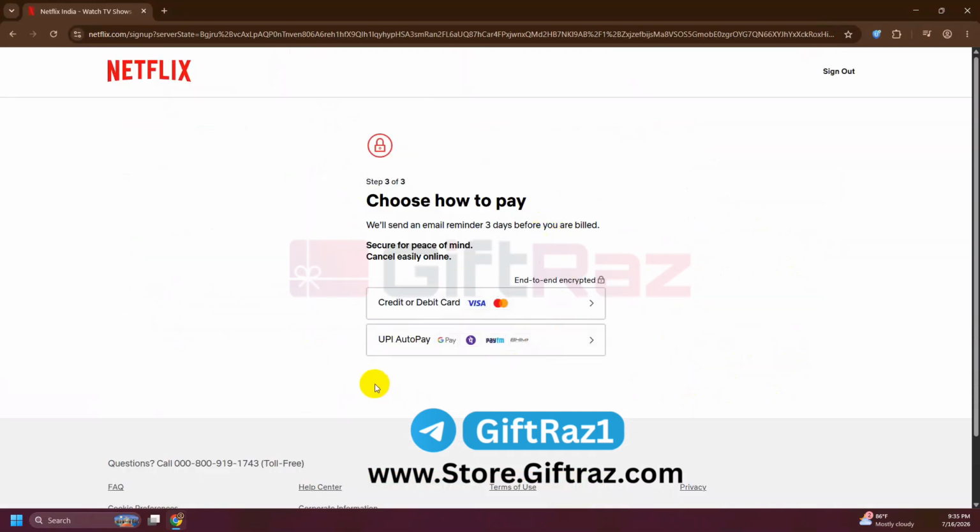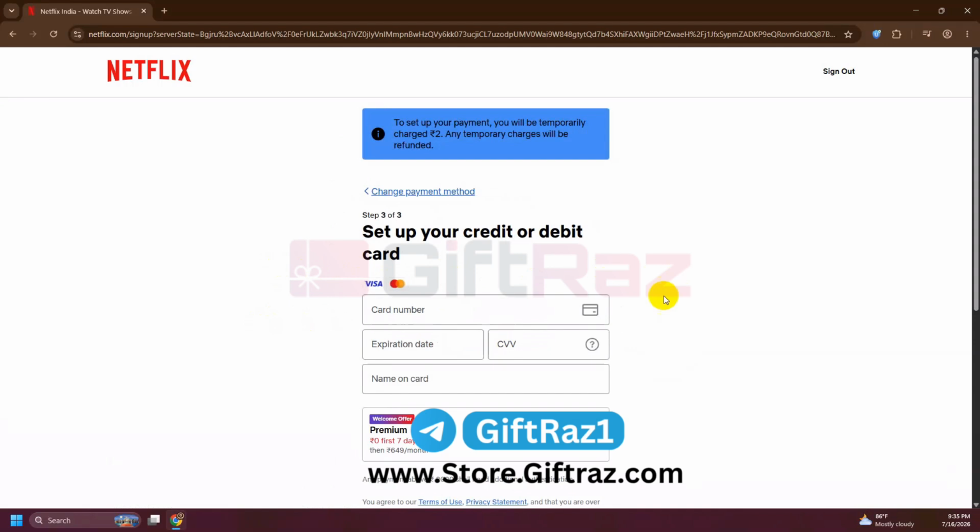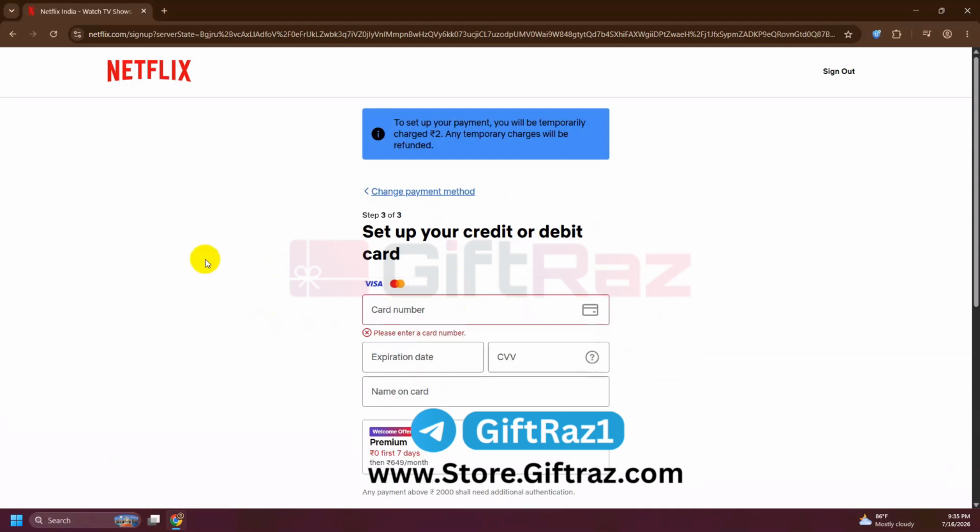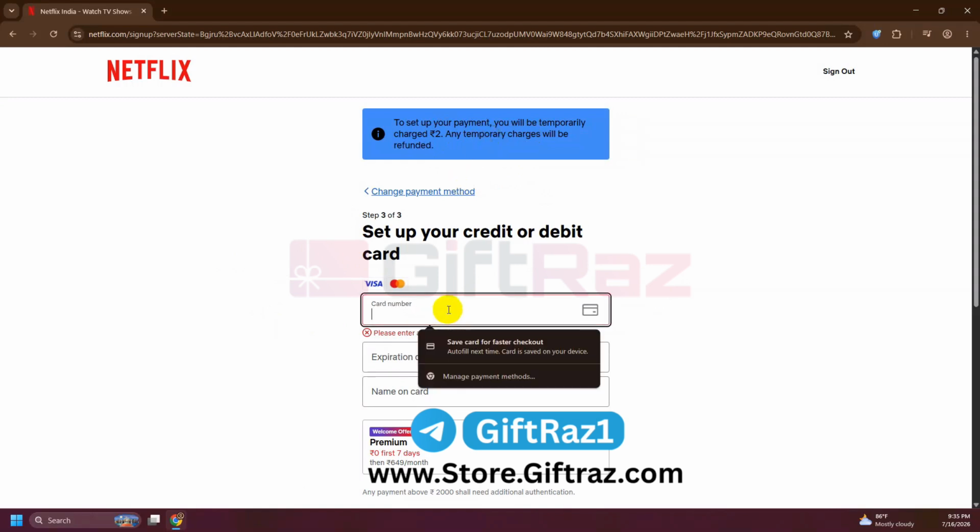If you are from India, you can get many options like Paytm, and you can pay with Google Pay. But I will go with the credit card. Let's get here, and I'll pause my video. You can see here 2 rupees will be charged from your card, and it will be a temporary charge, and you will get a refund shortly. Okay, so I'm putting in my card number. Stay with me.